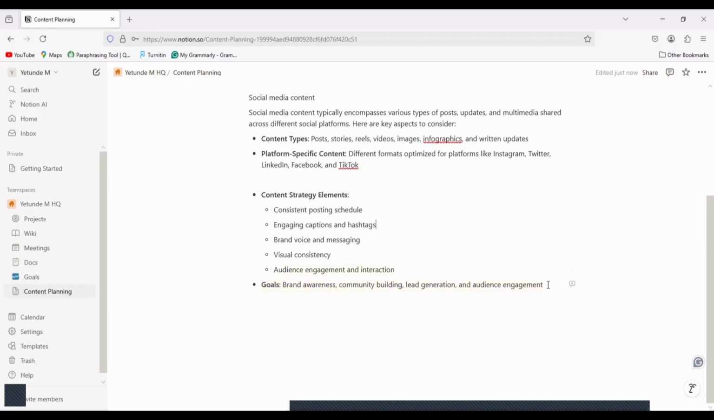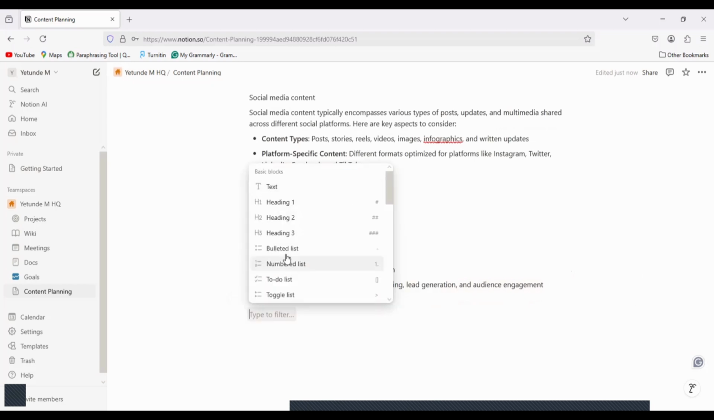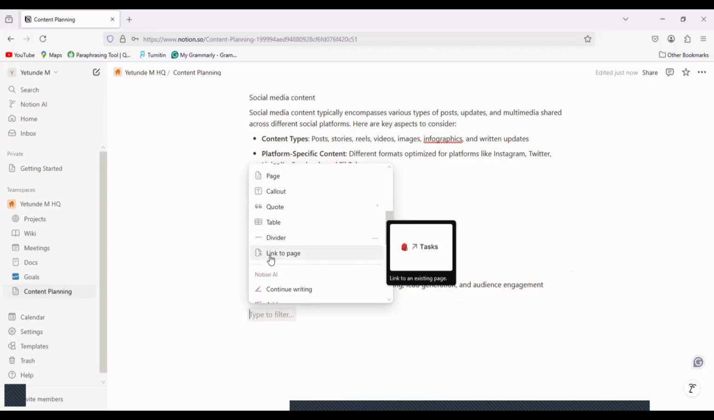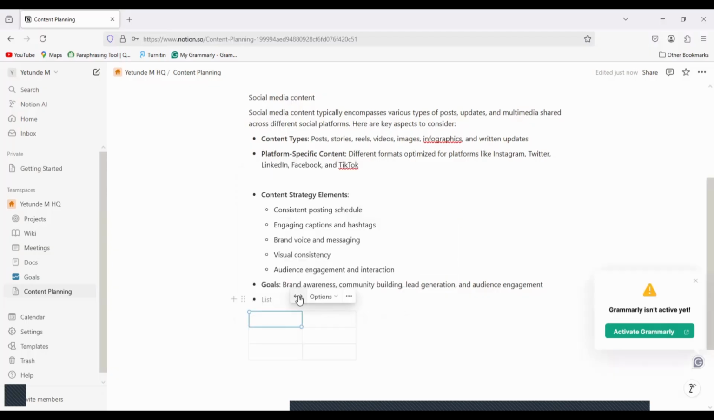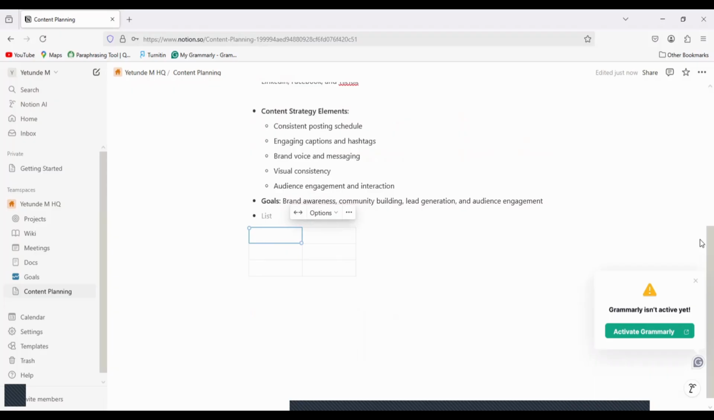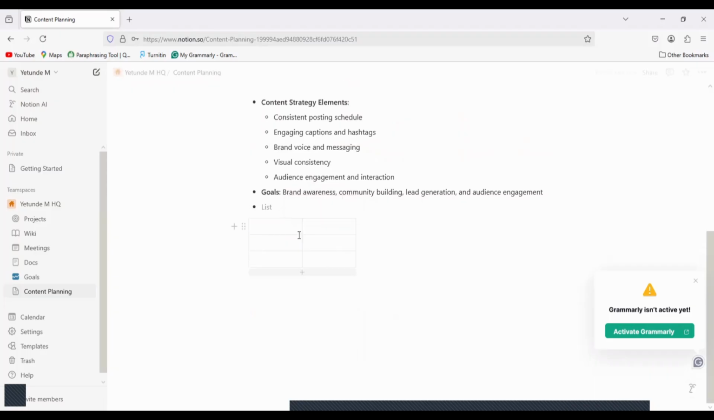You can also go down, click on plus, and add a number list, text, heading, or whatever you want to write. Continue writing, add a summary, and all that. You can link to page, so you can link this page to another page. This is where using Notion for a website comes in, okay? You can add a table. You can also do so many other things. Just explore this. You can embed video also into it.